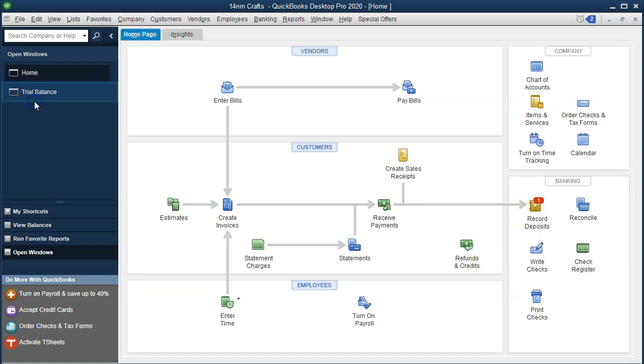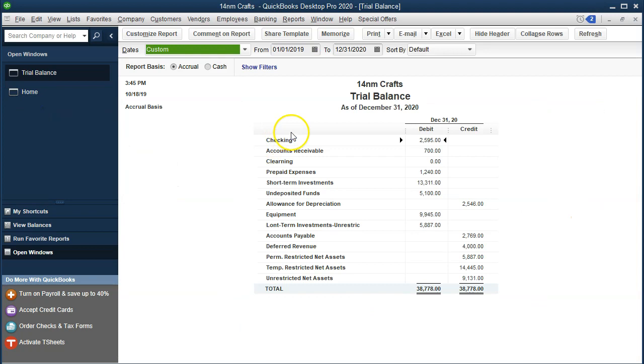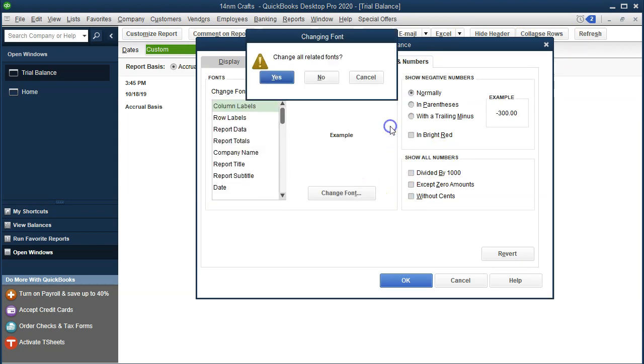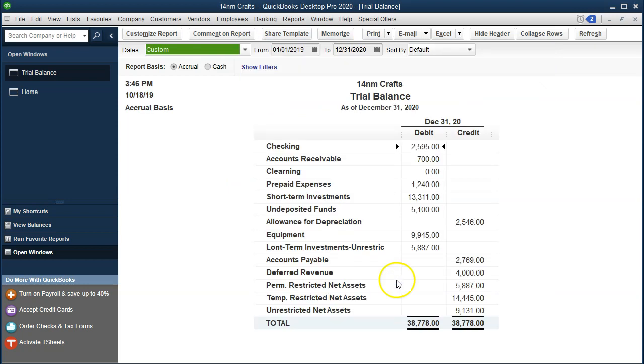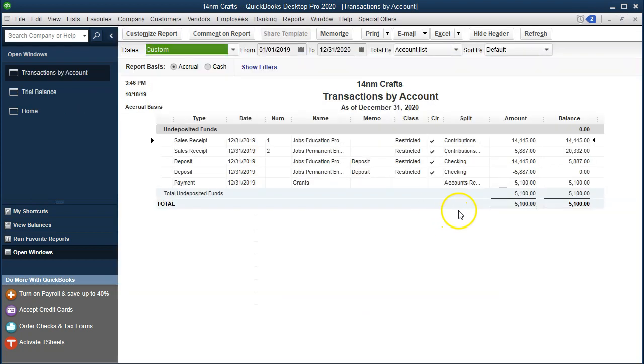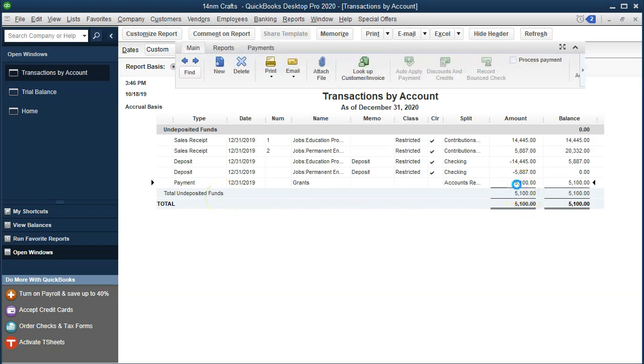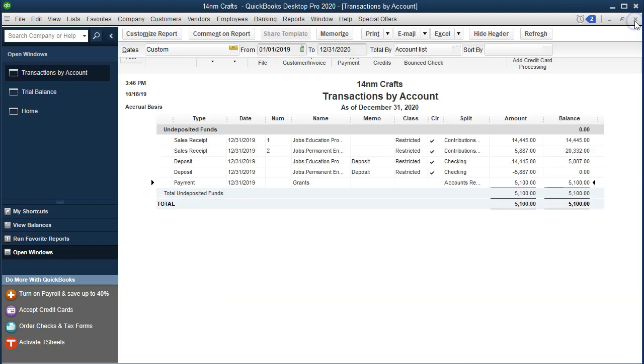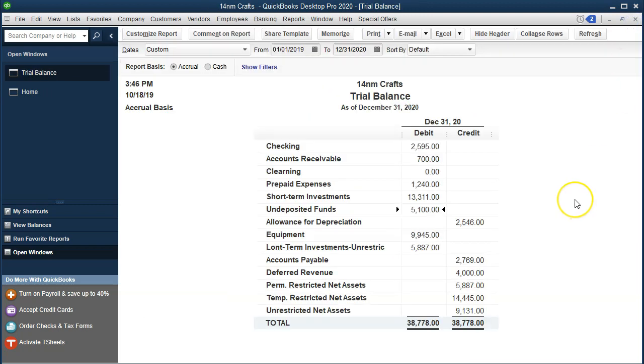If we go to the trial balance, I'm going to make this large again. I'm going to go to the customize, go to footers, and make this up to number 11 so we can see it a little bit more clearly. So we have not yet gone to the checking account, but undeposited funds has gone up. Double clicking on that, you can see our transaction down here, and that's going to be the payment for the 5,100. Double clicking on that, we get to our customer payment. Closing this back out. Now note the name. It says customer payment. We got it, don't let that throw you off.